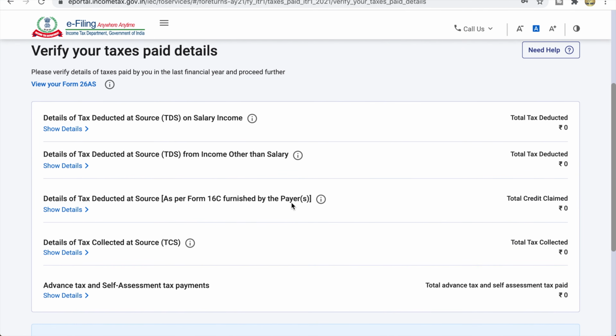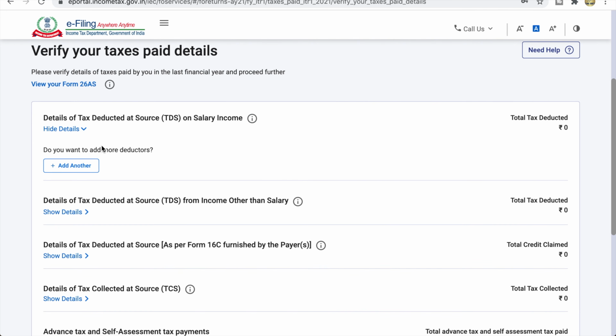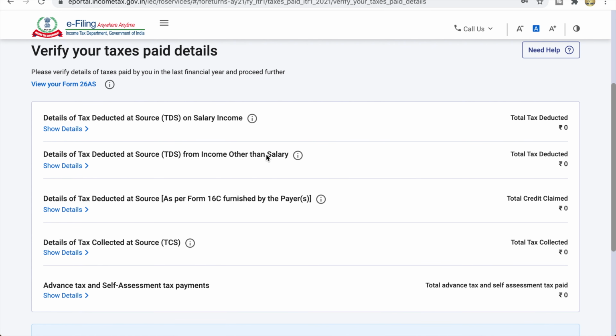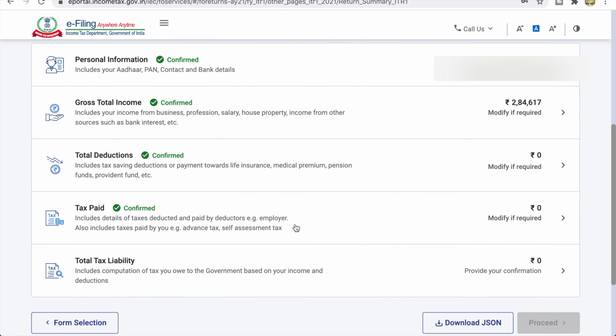This is where we need to verify our taxes paid. It includes a lot of sections. Just go through all the sections. In case of any changes, you will be able to make the change. To know more details, click on show details. Once you are done with all the verification, you need to click on confirm. We have completed tax paid, so we can see a green tick which is also confirmed.